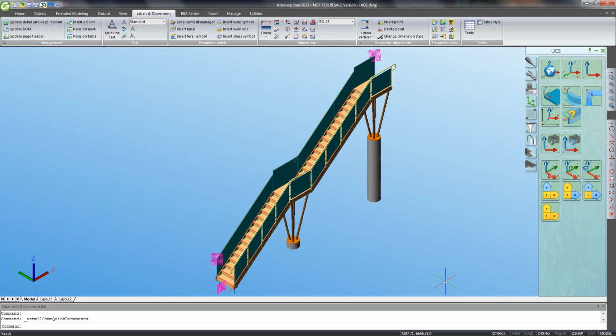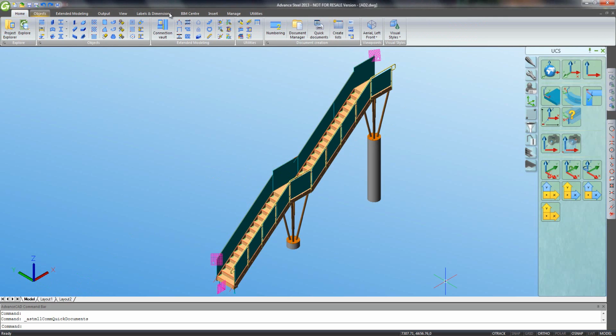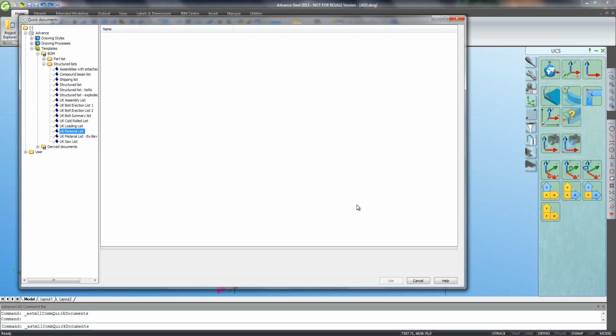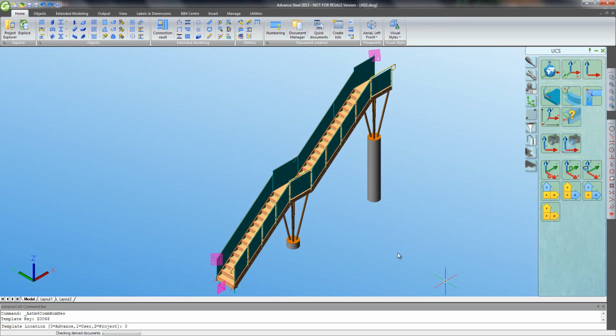What we'd like to do now is create some lists. So they're created easily as well, using this tool called Quick Documents. You choose the type of list you want, and then simply click Use. And the information will be generated and displayed to you.